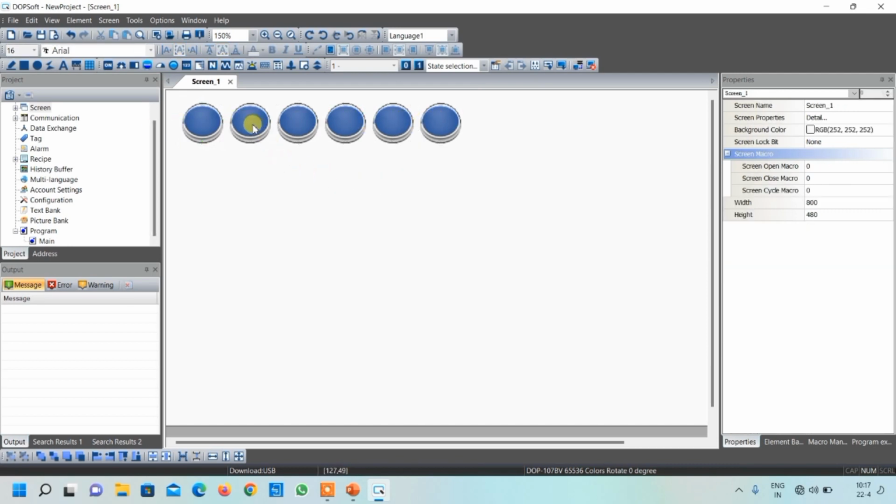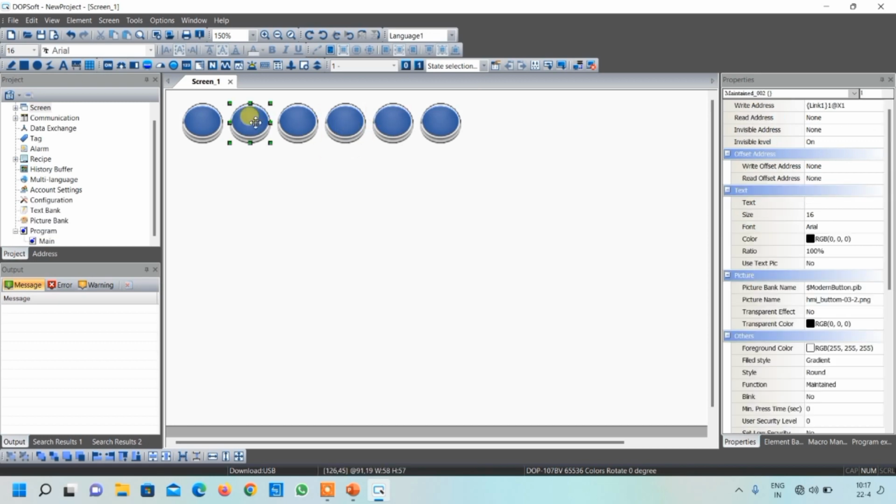Not only that, images are selected by itself and its address is also given by itself. You can see this is x0, this is x1 and so on, this is x5. So our multiple input buttons are created automatically.